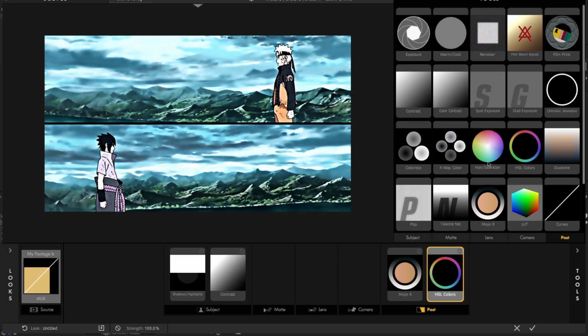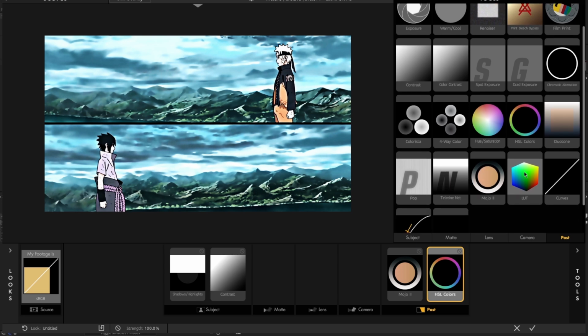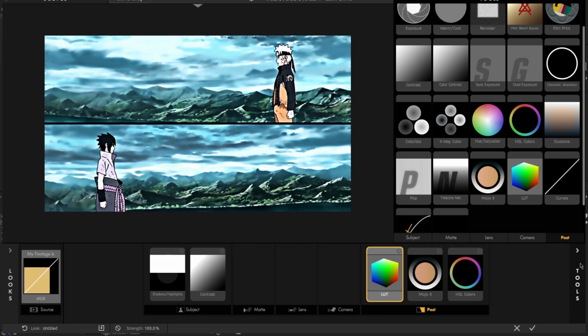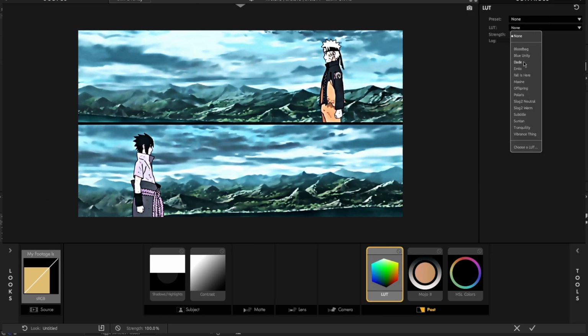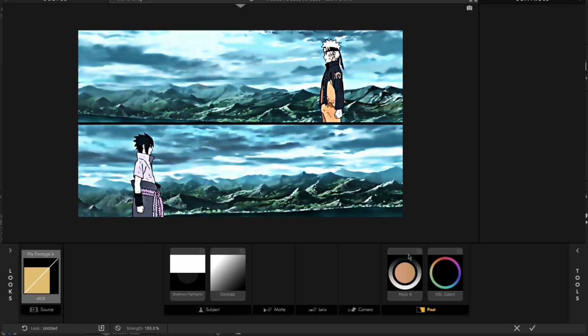I could also add a lot of other stuff here, for example a LUT. Maybe go with Blue Unity, and you can see it makes everything blue in the background. It looks nice, but I don't know. Or Polaris also gives it a blue tone in the background. But I'm going to leave it simple with this color correction.